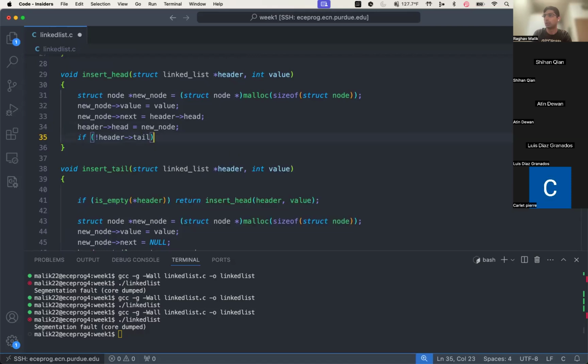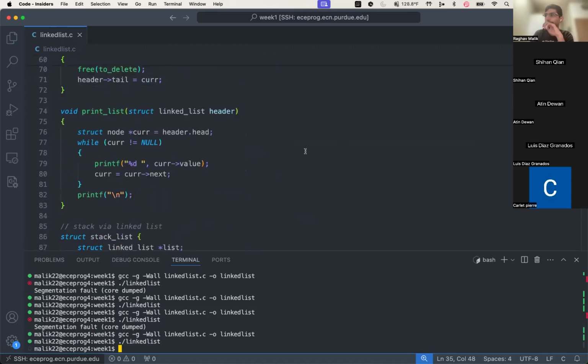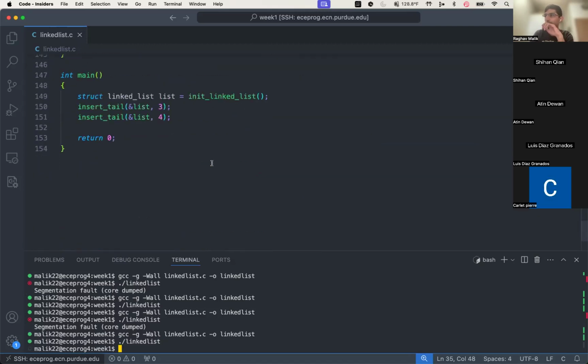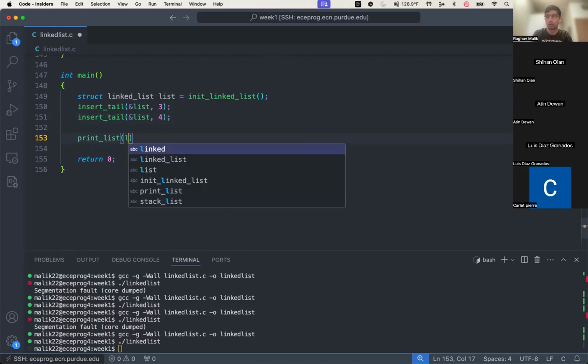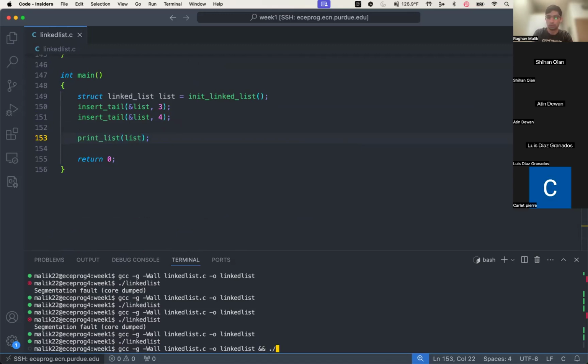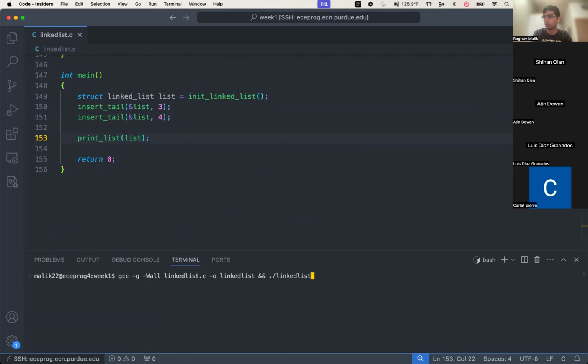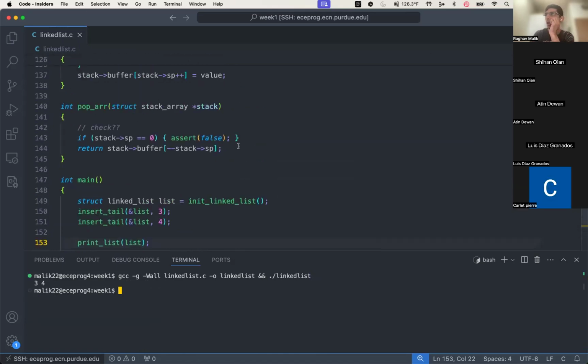head or tail is empty, then we also set the tail to our new node, right? And now that seems to work. And in fact, I can maybe print. Yeah, okay. And so now that works, right?